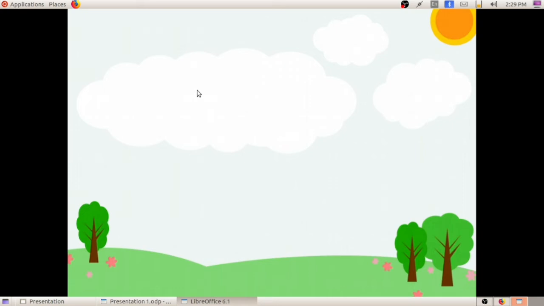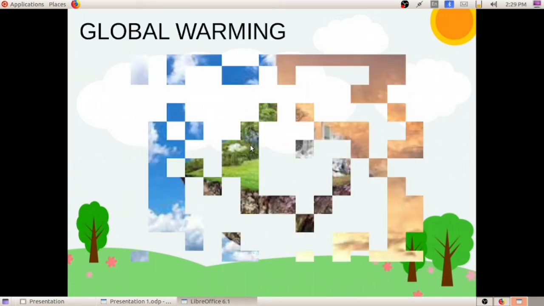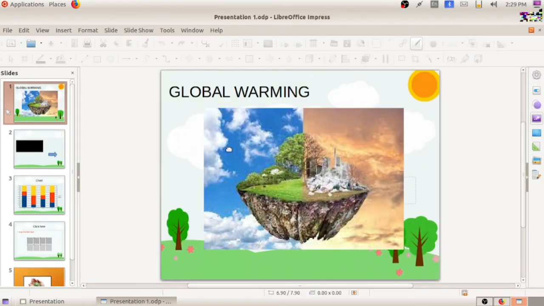When you click here, you get the global warming text, and when you click next, you get the picture over here. Suppose I want to show the picture first, and only after that show the text global warming. I want to rearrange it like that. In that order, when I click, first I want to show the picture, then the global warming. How can I do that? That also you can do in LibreOffice Impress.